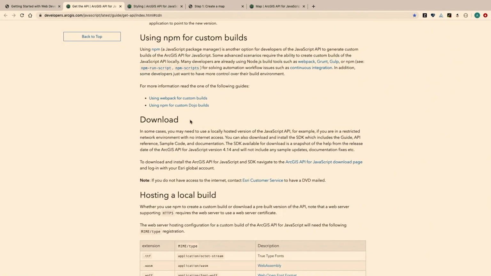The last option for getting the API is to just do a download. So this would be a good use case if you might not have access to internet, or if you work in a secure environment. Then you just download and install the API, and any updates that happen, you will have to re-download and host it yourself. All right.